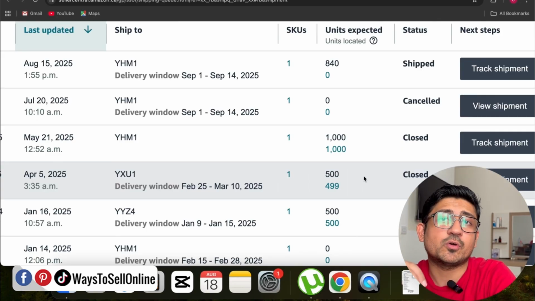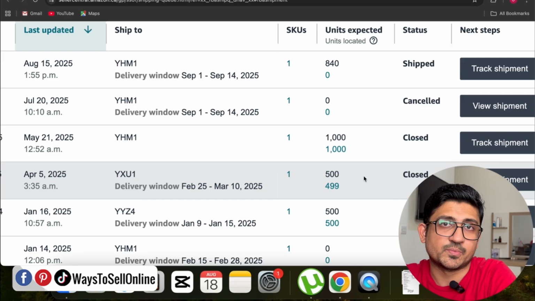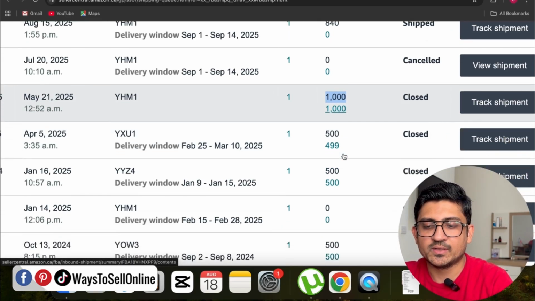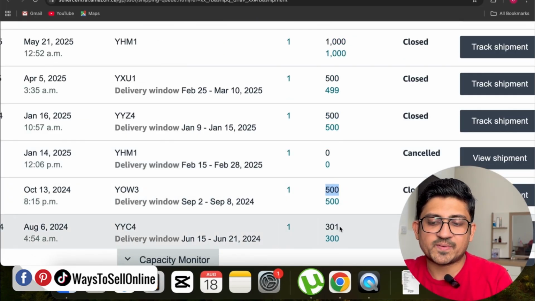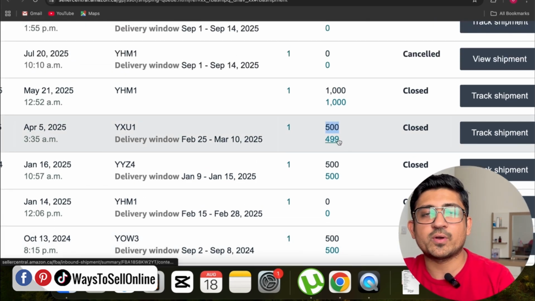So basically 1 or 2 units doesn't matter, but just to show you how to resolve it, I'm opening this shipment, right? You can see that this one is okay because both the values are the same. This one is okay, this one is okay, but in this one we were expecting 301 but we have got only 300, and in this one we were expecting 500 and we have only got 499, right?